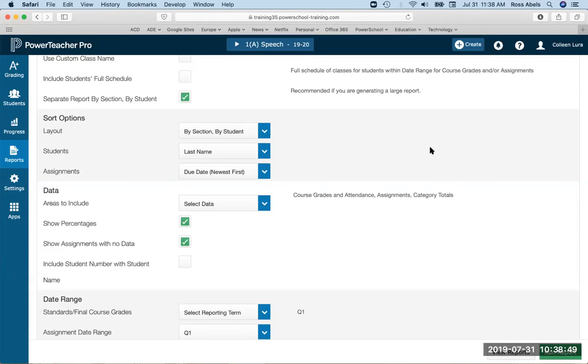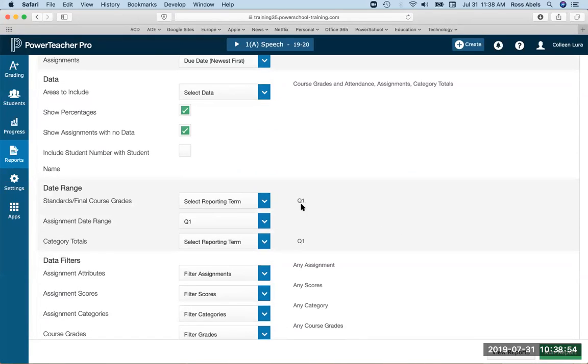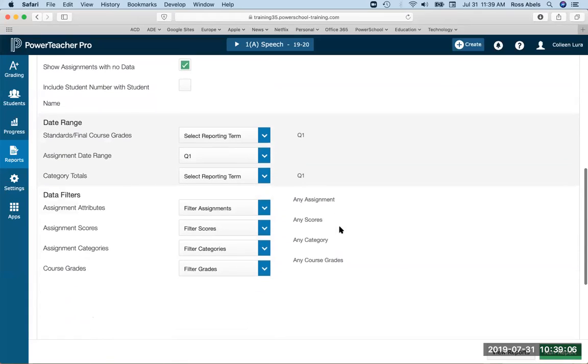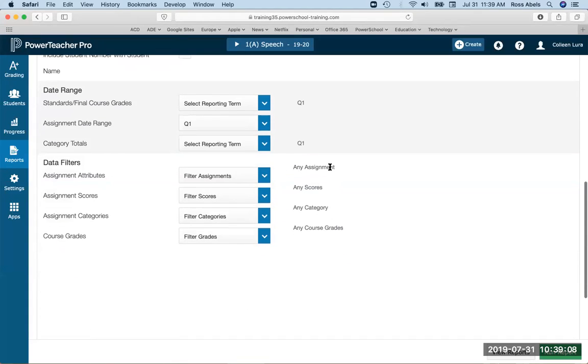So the date range now, you can apply it for all assignments within the current reporting term, or you can select other reporting terms. The assignment date range is going to be for Q1, and the reporting term is Q1. Now, the only reason you would leave all these values as Q1 is because we're currently in Q1. If we were reporting from semester 2, we would select then either semester 1, we could either select Q1 and 2, or Q2 only, or semester 1 only.